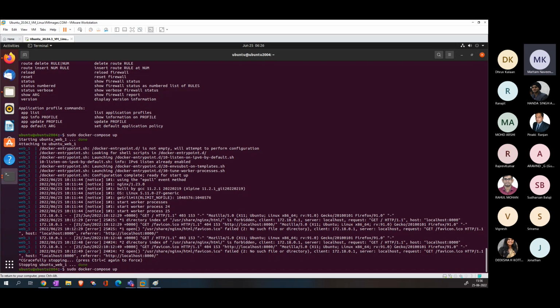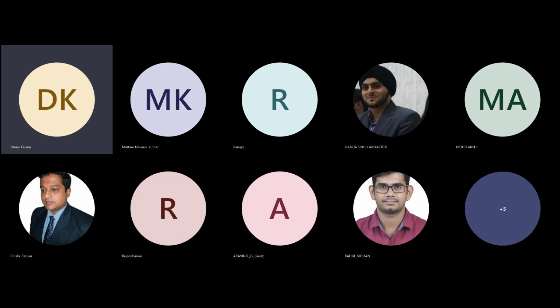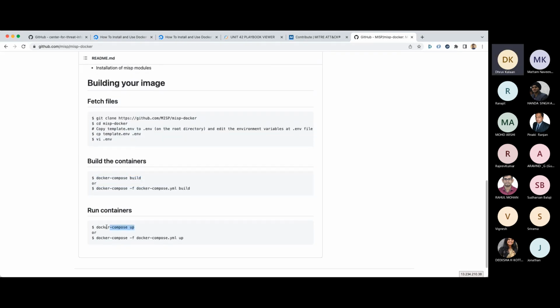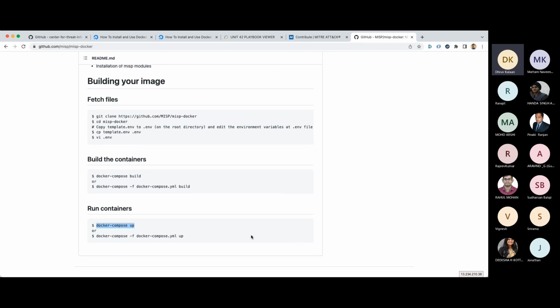You'll have to run the build command first. So just run through the entire setup here. What you have to do first is fetch this command, this command, this command, then you run a docker compose build. After the build completes, then you'll be able to run a docker compose up.